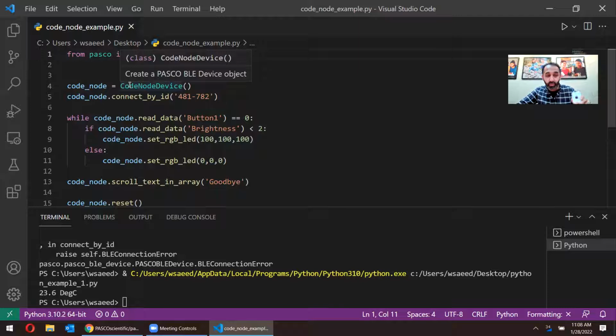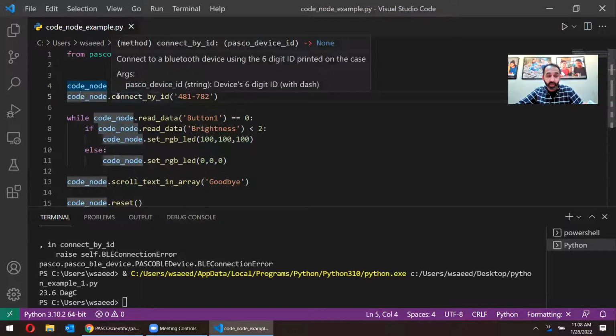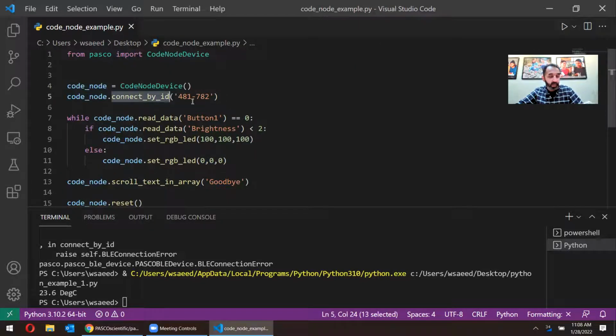So because we're connecting to a code node, I'm going to import this code node device. It's called a class. So I have a variable called code node equals code node device. So anytime I'm interacting with the code node, I'm going to be using this variable. So again, let's first start off by connect by ID. And I already have my ID here, which is 481782.